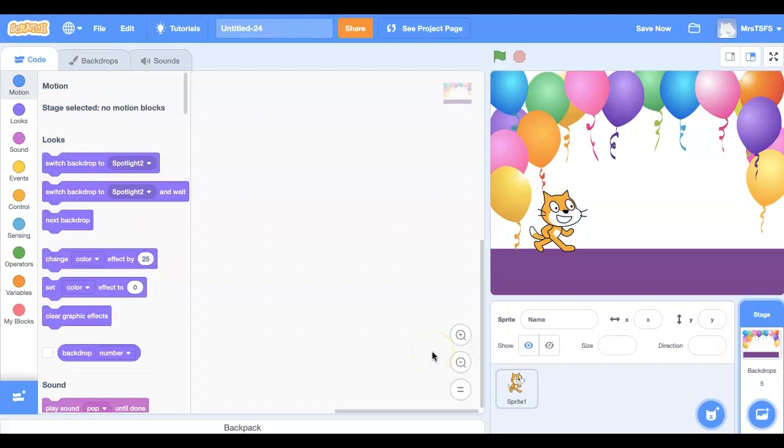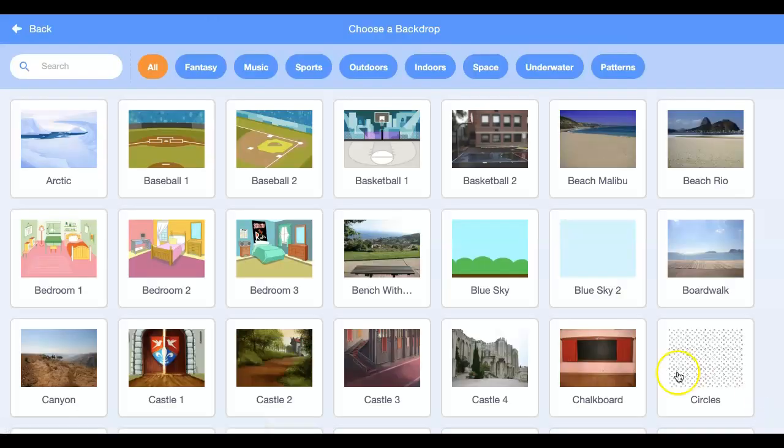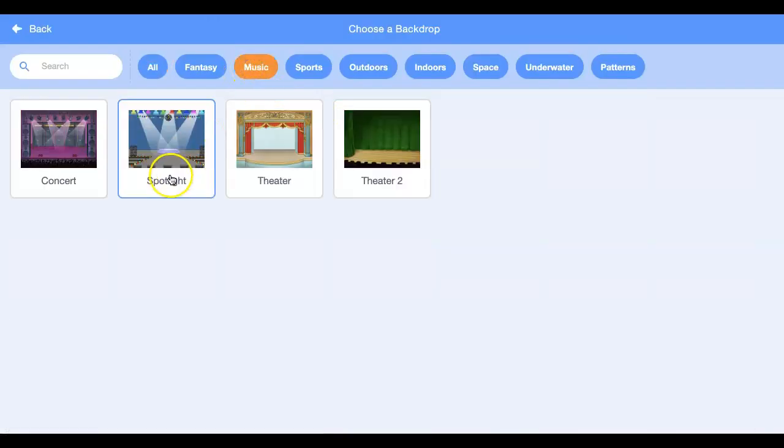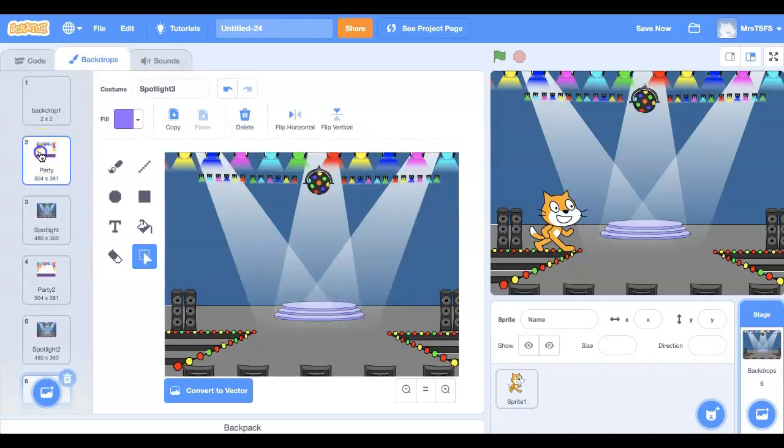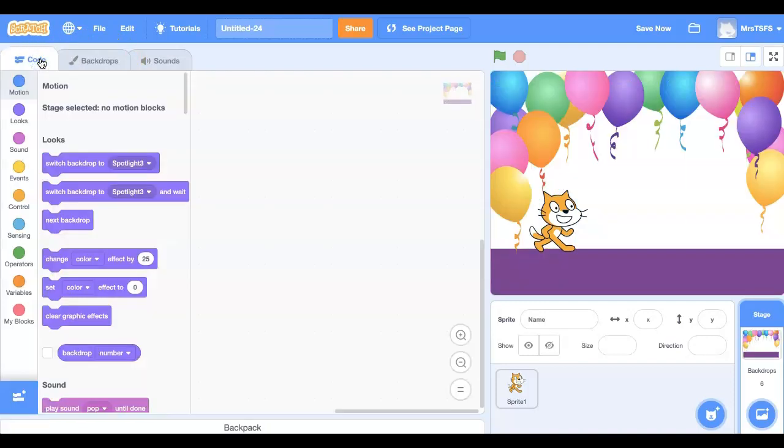But since this is a dance party, we're going to need another backdrop for the dance party portion. So go back to your backdrops, and then we're going to go to music, and then we'll find the spotlight. And there is our second backdrop. Now you might be wondering, how do I get back to the first backdrop so I can start coding the surprise party entrance? Here's where you go. Right up here where it says backdrops, you click on it, and you just select your party backdrop again. And now we're ready to code.